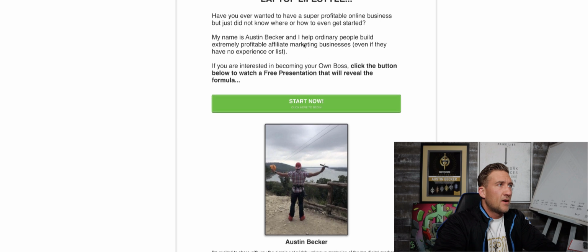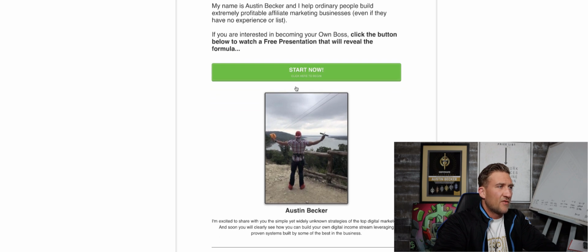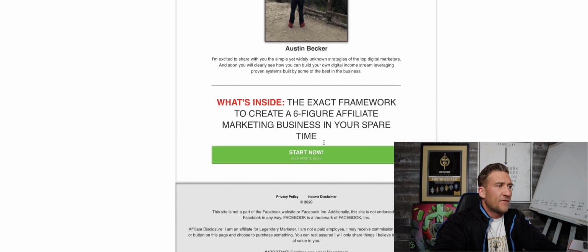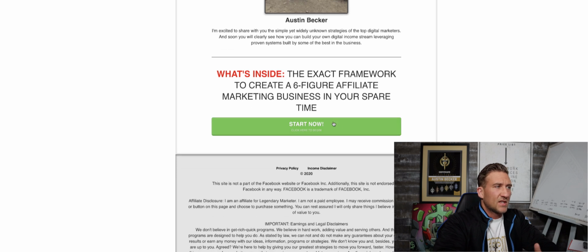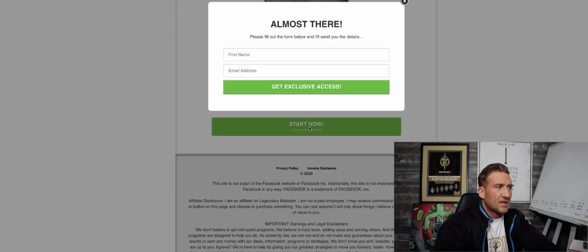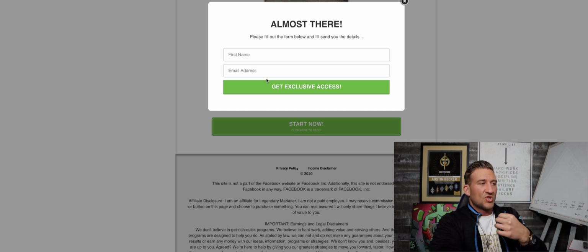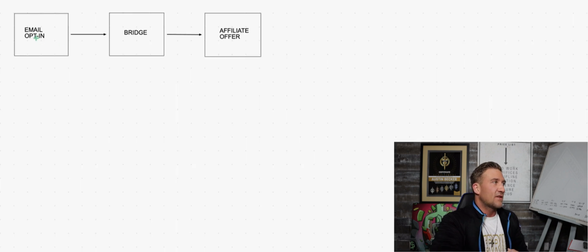You'll see right here, you can't really read everything because it's chopped off, but start here. If you want to do the exact framework to create a six-figure affiliate marketing business, you would click this button, right? And then you see how it pops up a first name and email address. That's what we call an email opt-in page. So before anybody actually gets anything, I get their email. So that's the very first step. You want to receive somebody's email.